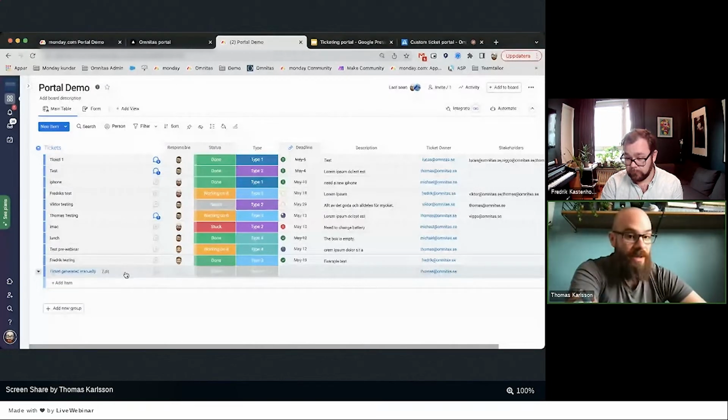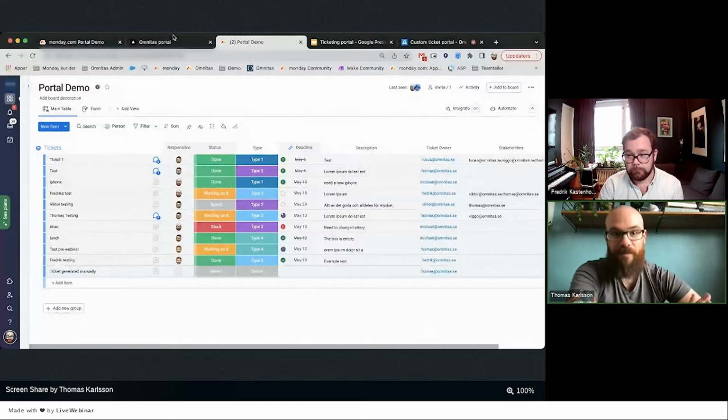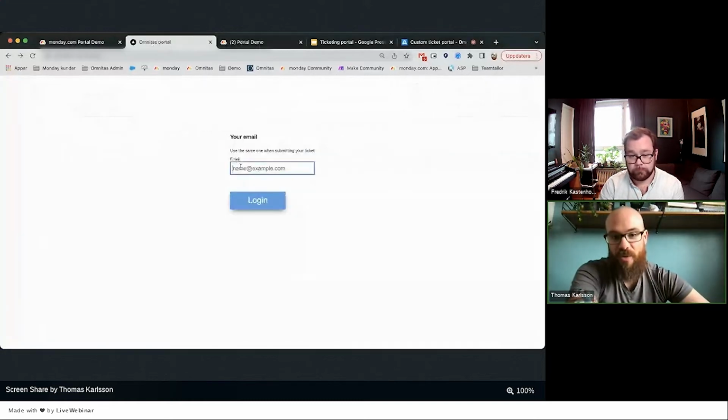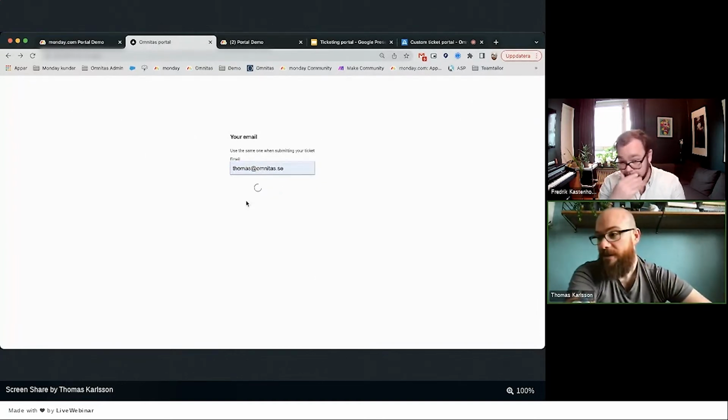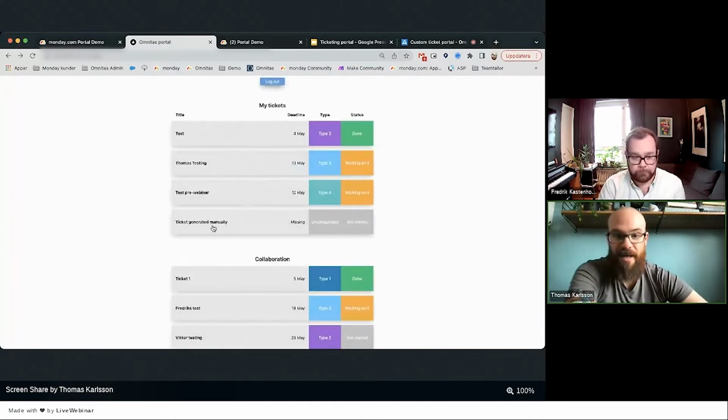In theory, this could be a shareable board with our clients, and then we have the portal for someone else to just look at everything. I'm just saying that there's no big limitations on it, to be honest. And when we now log in, let's have a look and see what happens. And now: ticket generated manually, date is missing, uncategorized, not started, because that's what we had over here.